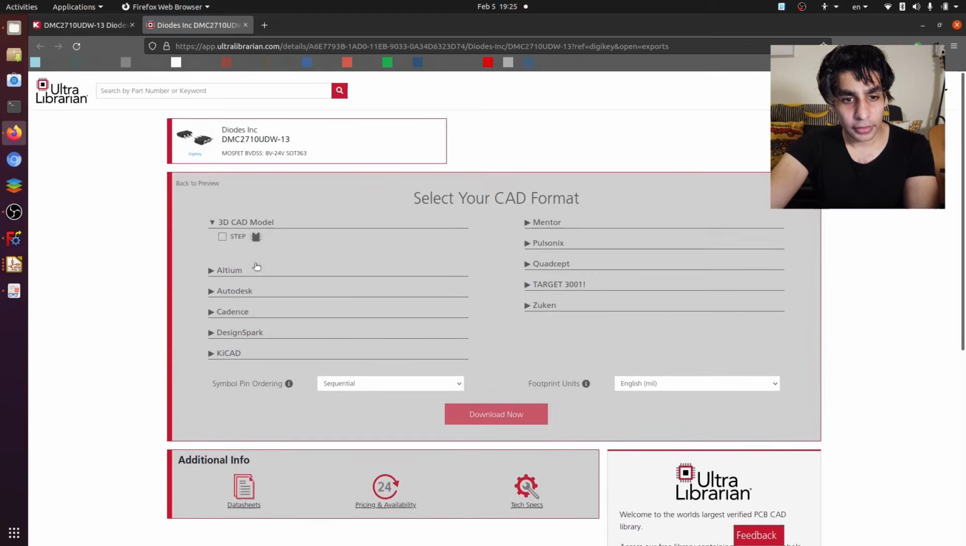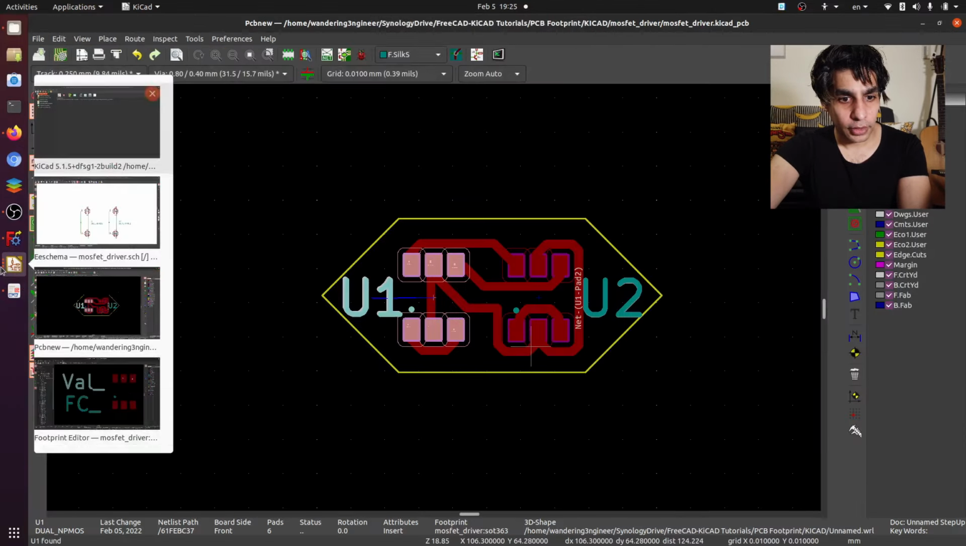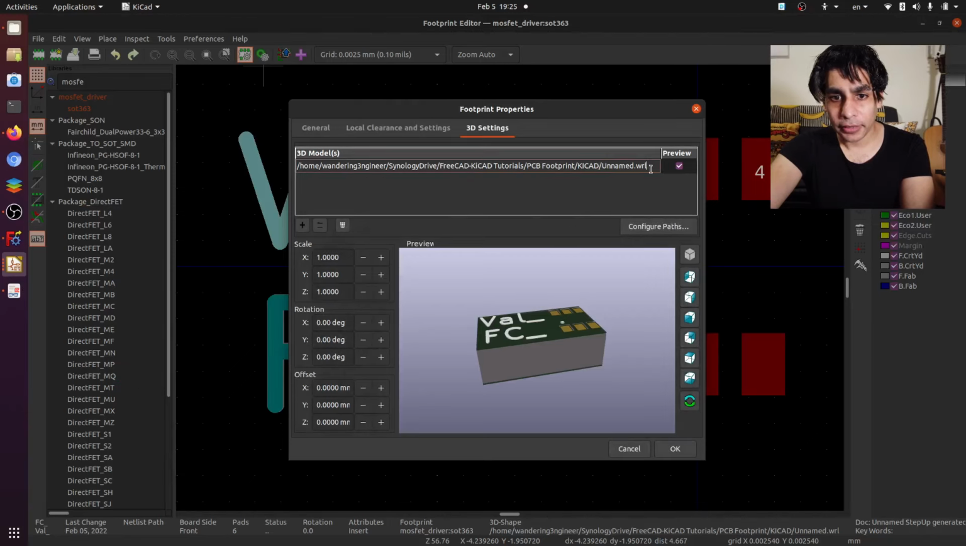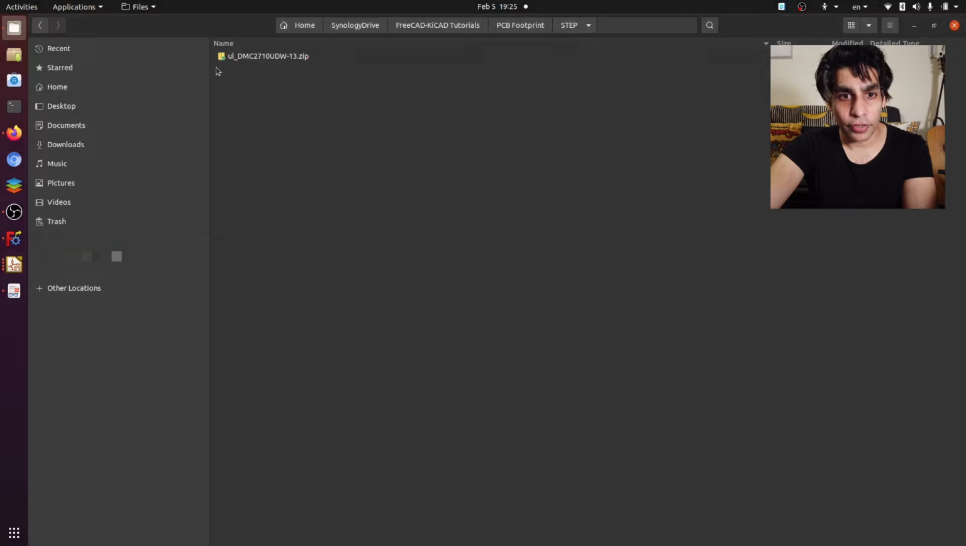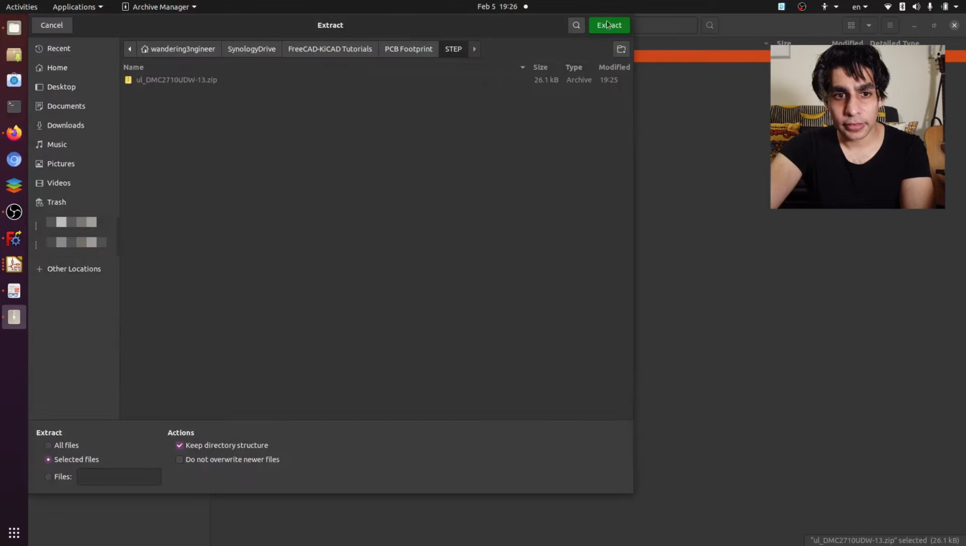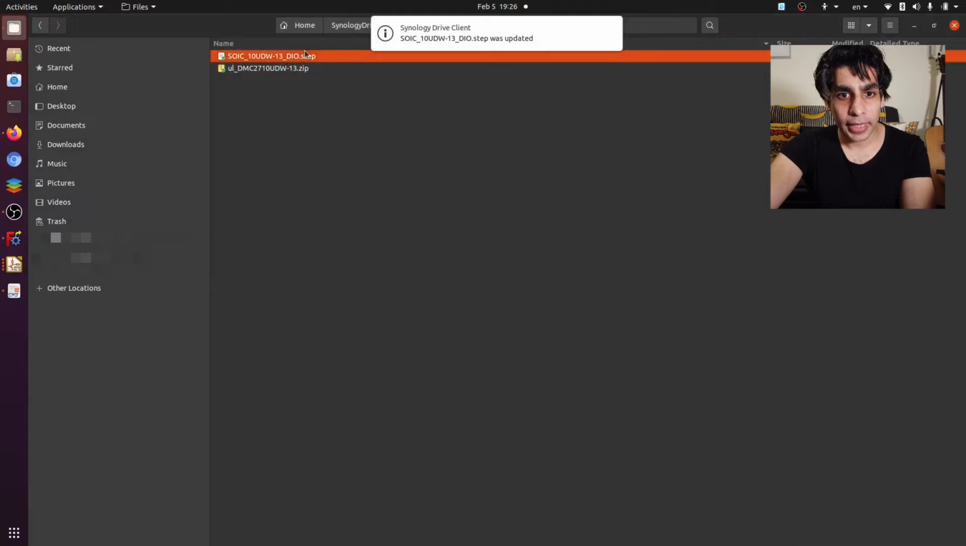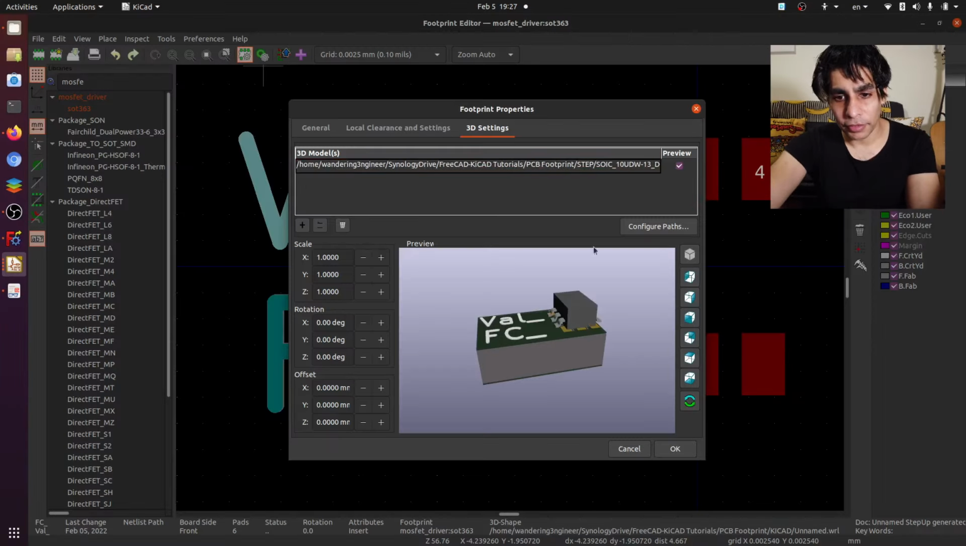So 3D model, step file, download, and let's go back to our footprint library. So in here, we need to replace this with the name of this model here. So let's unzip this. Here's the model, extract it. Okay. And we can get rid of the zip file. This is the model. There we go.